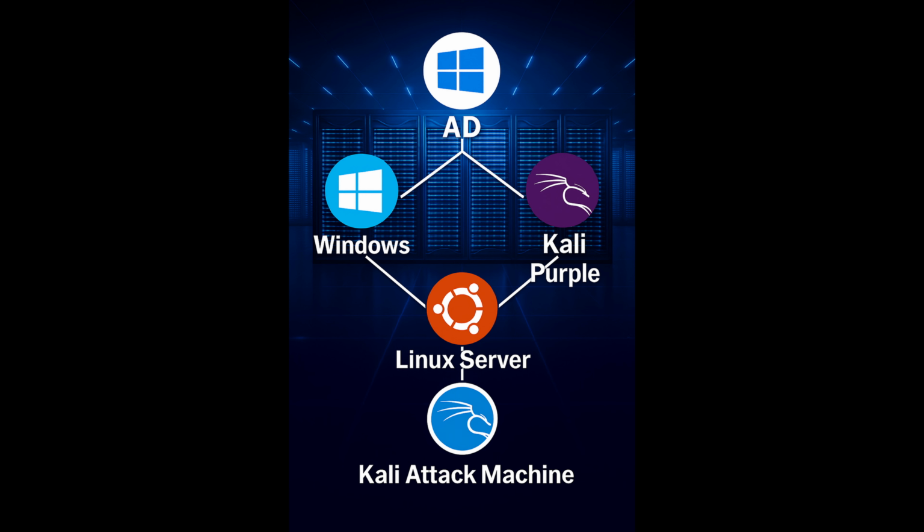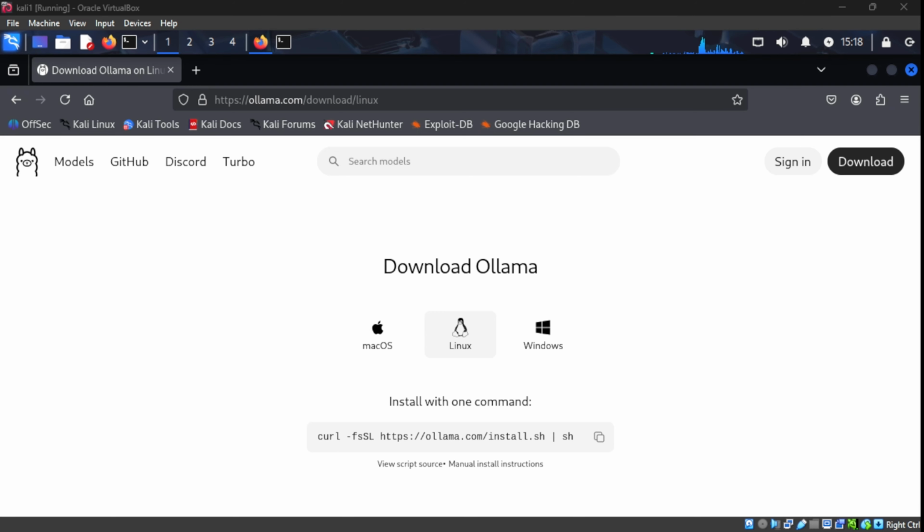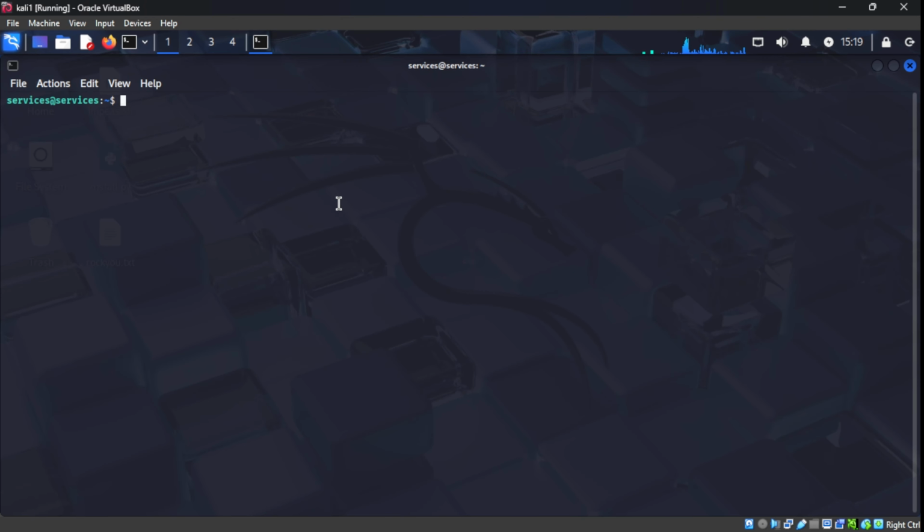So right now we're on Ollama.com, and we're going to need to download Ollama because that's the tool we're going to be using to run all our AI models on our server. So we're just going to copy and paste the following command into our Linux server terminal. We're going to go ahead and let it run, and we'll pick it up after everything's done installing.